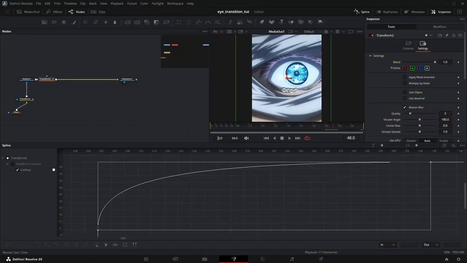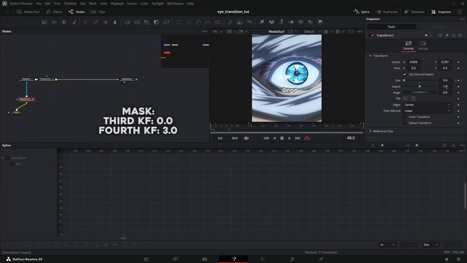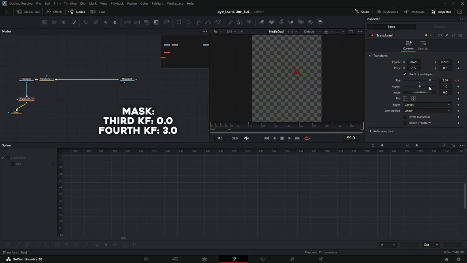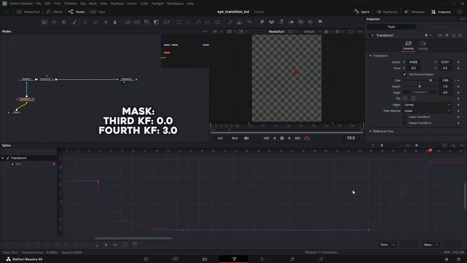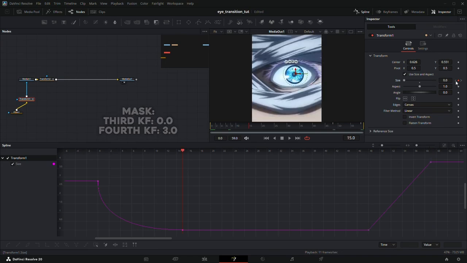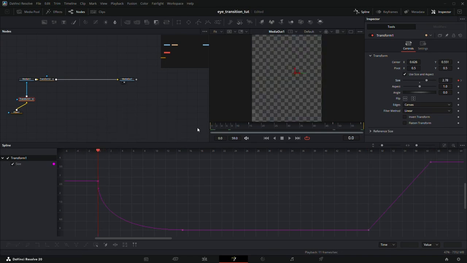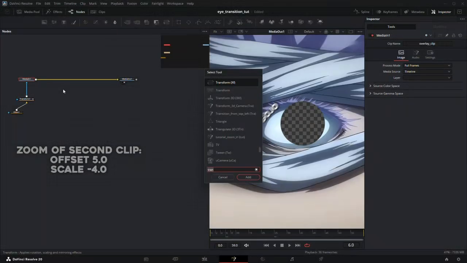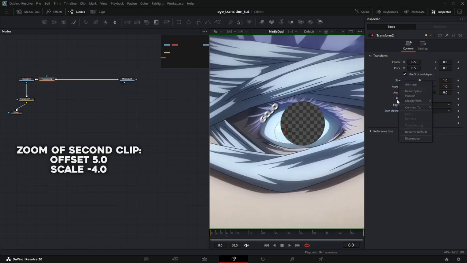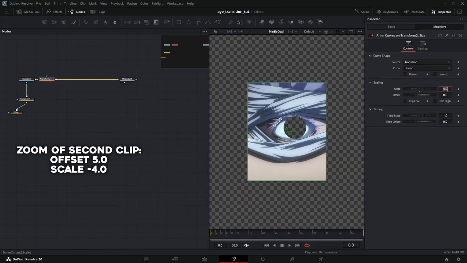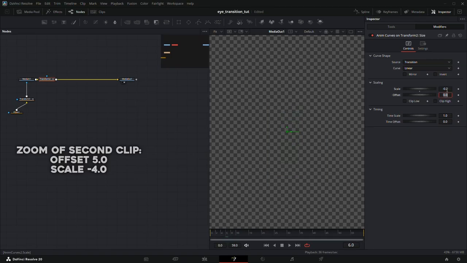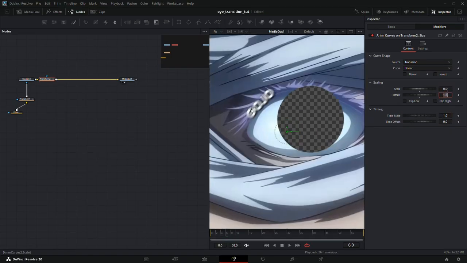We apply the opposite logic to the third and fourth keyframe. The third one is on the first frame of the third clip, and the fourth is at the last frame of the eye clip, and you're done for the masking. At this point, the rest is quite simple. You have to create the zoom and the remaining movements, and the transition is done. You can follow the video to see the full process.